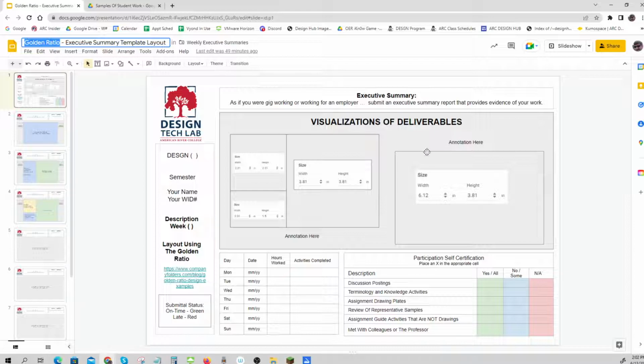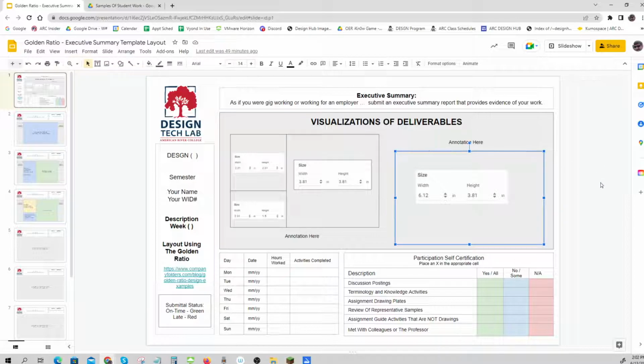So here's a visualization of deliverables. And good layout means that you have margin around your work. You have a place to write annotations, and then you want it to take up the space in some way that looks good to people's eyes. And that way is the golden ratio. So here is a rectangle that is 6.12 wide by 3.81 high. And I think if I do 6.12 divided by 3.81, it will be 1.6.